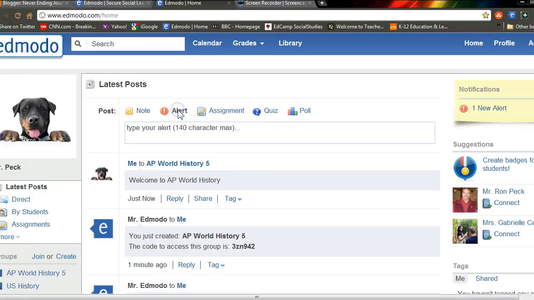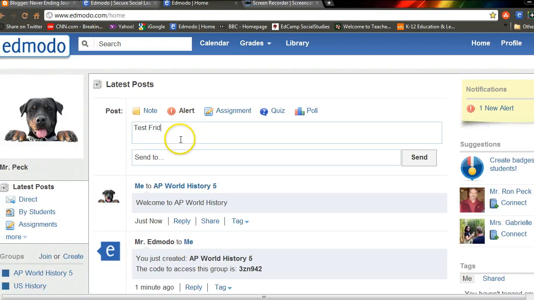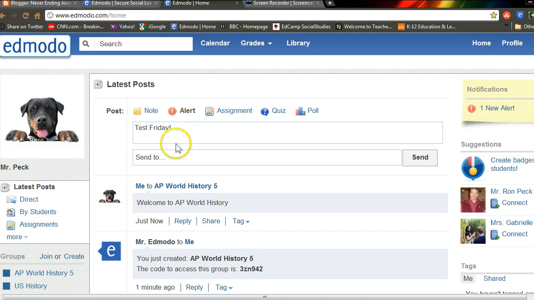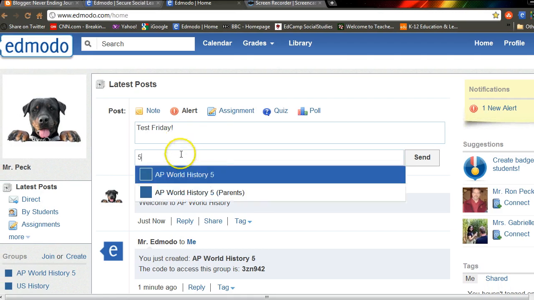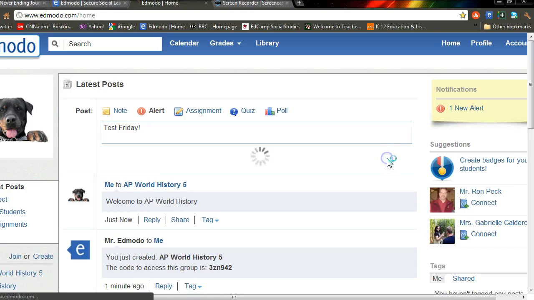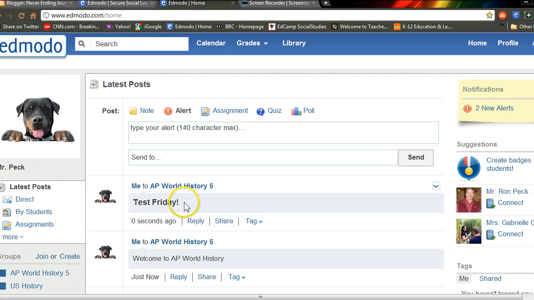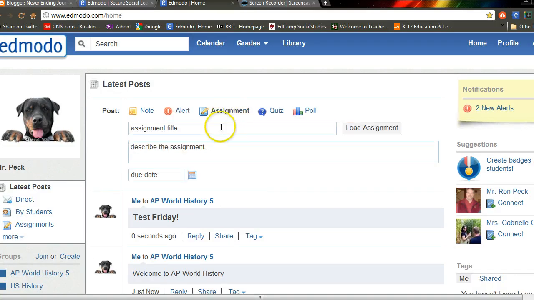You also might want to, anytime you have an alert, let's say you have a test coming up on Friday, and you want to let everybody know. And you'll want to send it to the group, and hit send, and it shows up as an alert. Now alerts show up obviously with a bold print and a little bigger, because it's more important. I don't use alerts a lot, but when I definitely have something important to tell them, I use an alert. Now let's go to assignments.